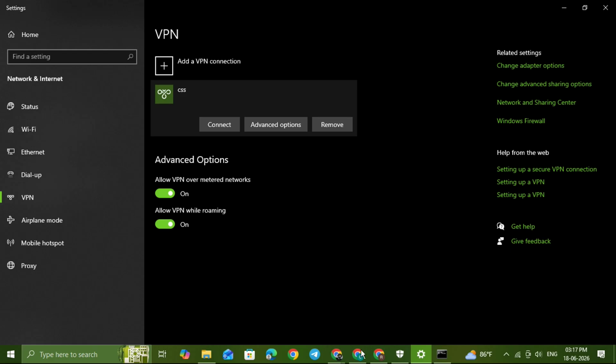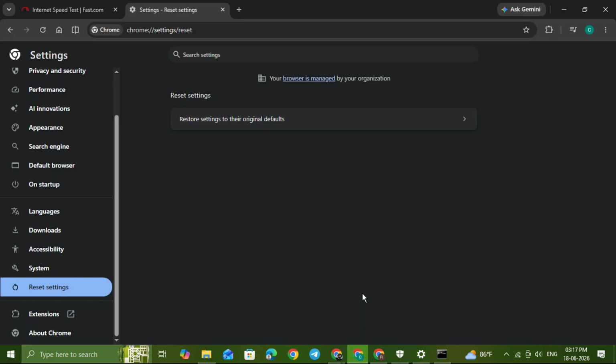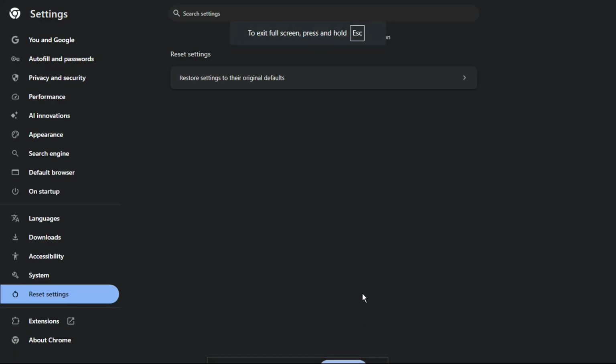So, to quickly recap, first, test Incognito mode and clear your browsing data. Next, reset Chrome settings, then run the DNS and network commands in Command Prompt. After that, temporarily disable antivirus protection and turn off any VPN you're using. One of these fixes usually resolves the Chrome download error and gets your files downloading again.